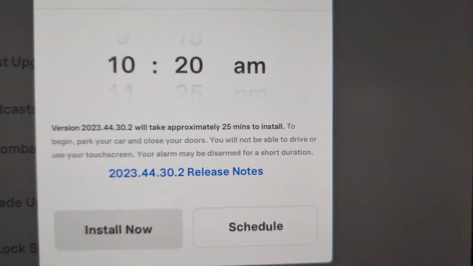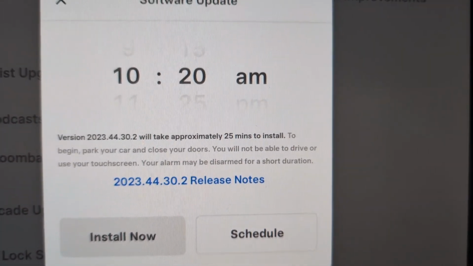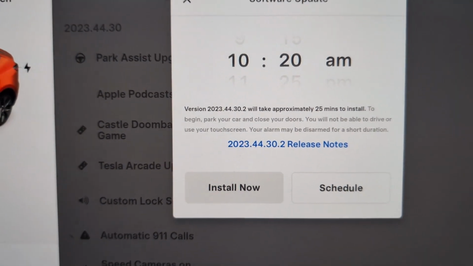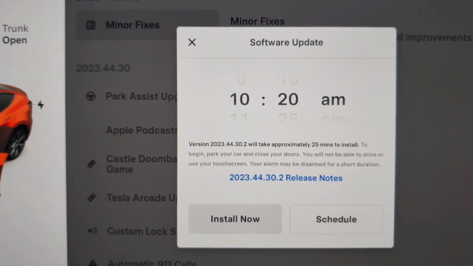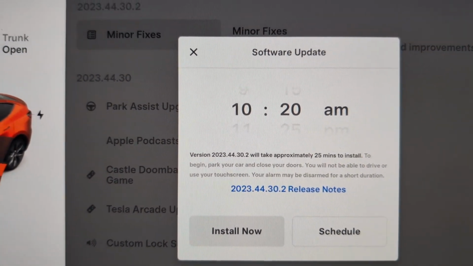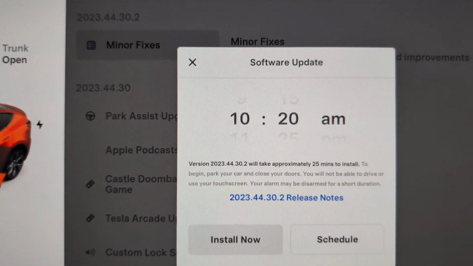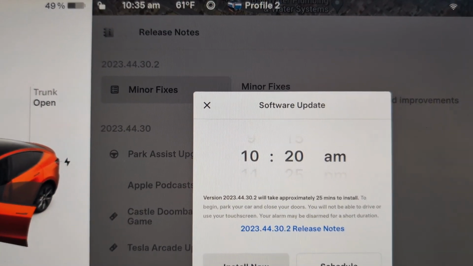And then I'll come back again later to prolong it. Hopefully Tesla is able to remove this file from my system, from my car system, because I don't want this installed right now. Let's see what happens.